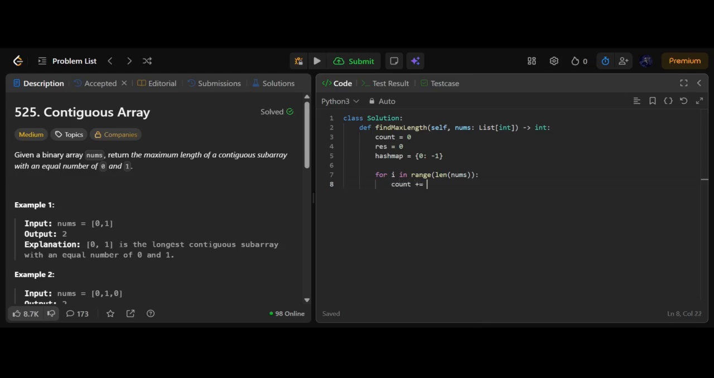We want to increment our count by n, and we actually specify n as being nums i, but we don't want to just increase it by nums i, do we? We want to say 1 if nums i equals 1. Otherwise, instead of 0, we want to increment our count by minus 1. So we want to subtract 1 basically.